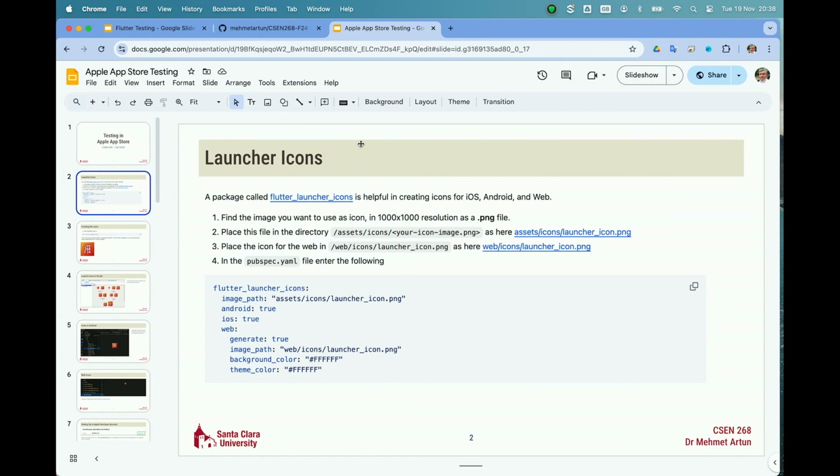Okay, guys, one of the important things that you will have to do for your apps is launcher icons, right? And it's a slightly painful thing to do if you were to do it by hand. But there is this package called Flutter Launcher Icons, okay? And what this package does is that you give it one design, relatively large, 1,000 by 1,000 or 1024 by 1024, and you place it in two places, into assets, icons here.